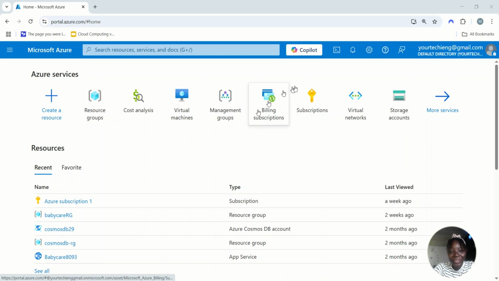In today's video we are going to be launching a Linux virtual machine and connecting to it as well. So yeah, let's get started.